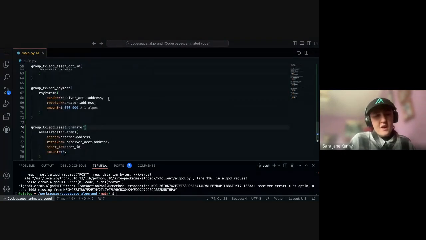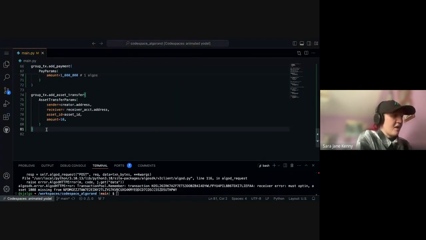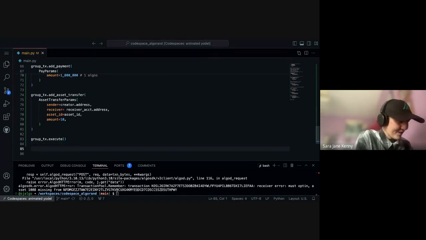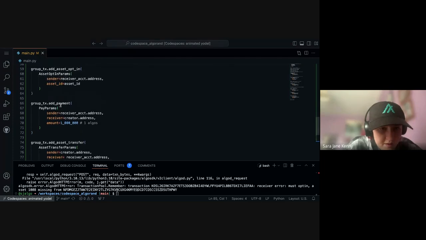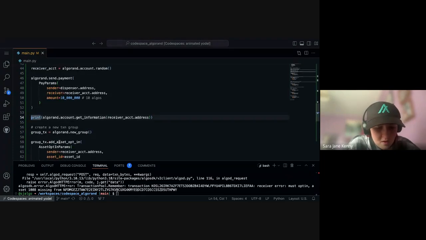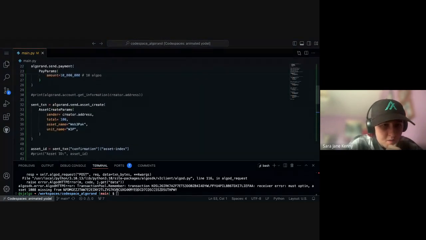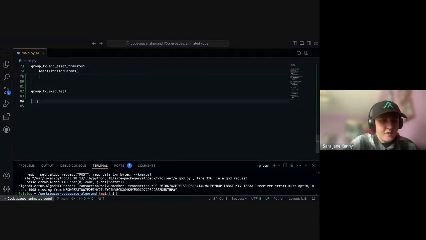So now what we need to do is execute the transaction group. To do this, all we need to do is have our group_transaction.execute with open parameters. Great. So now we obviously need to check whether all of this works. So let's have a look at our prints. What I'm going to do is take some from the above. If I take this one, the rest are commented out. Okay, great, because there's a lot happening.